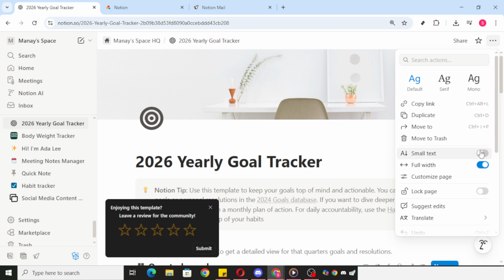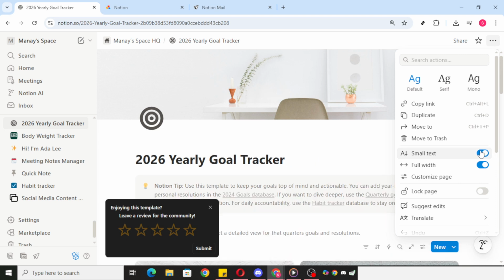Then check out small text. This reduces the text size a bit and fits more information on the screen. It's ideal for dashboards or dense notes. If readability is your priority, leave it off and enjoy larger, more relaxed text.